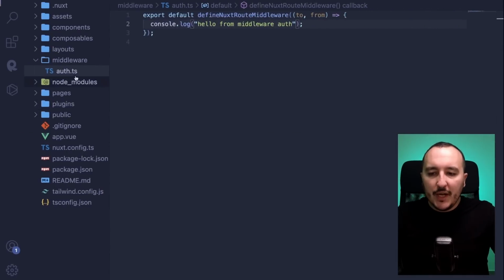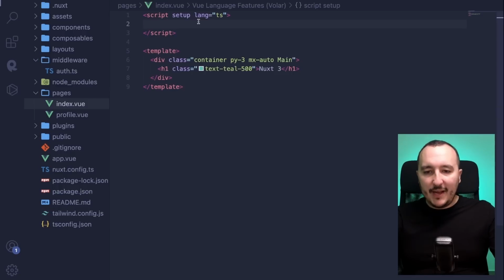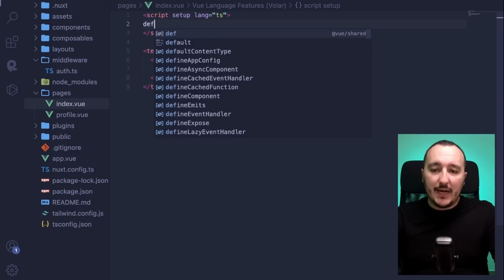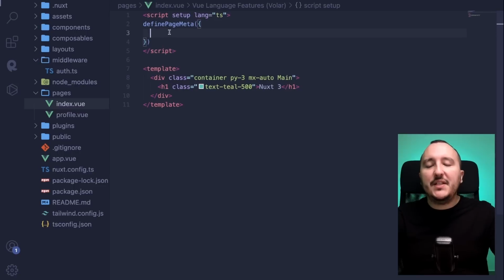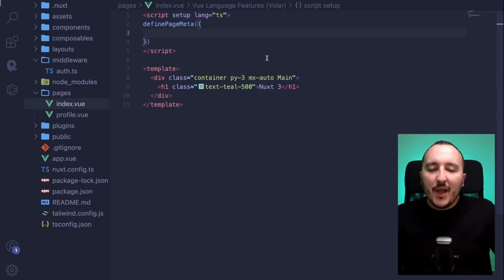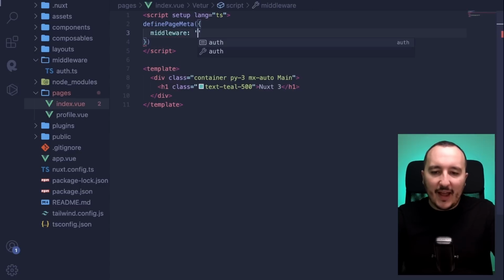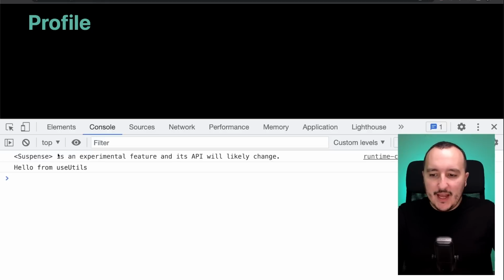What you can do also is specify to your page that you want to use this middleware auth. So in my page that I want to add a middleware to, I can type definePageMeta. In this function that we already saw to define the layouts, but we can also use for many other things like title, etc., we can say, hey, I want to use a middleware, and this middleware is going to be auth. Let's check that, and when we get back, we see hello from middleware auth. If I go on profile, I don't get this hello from the middleware.